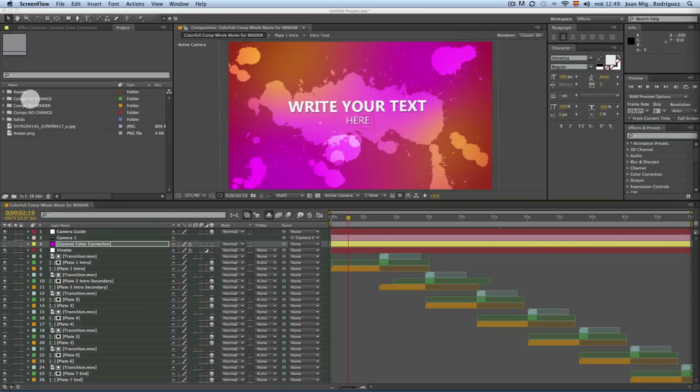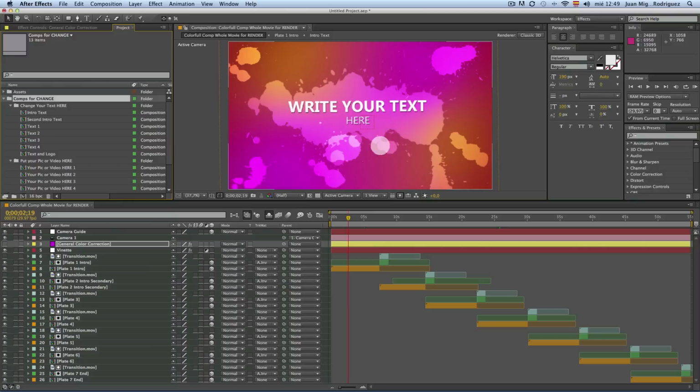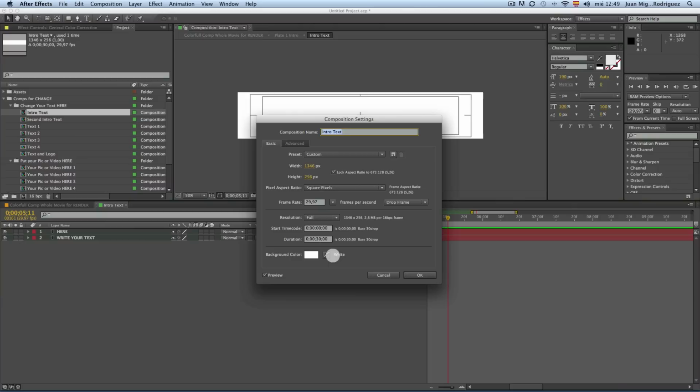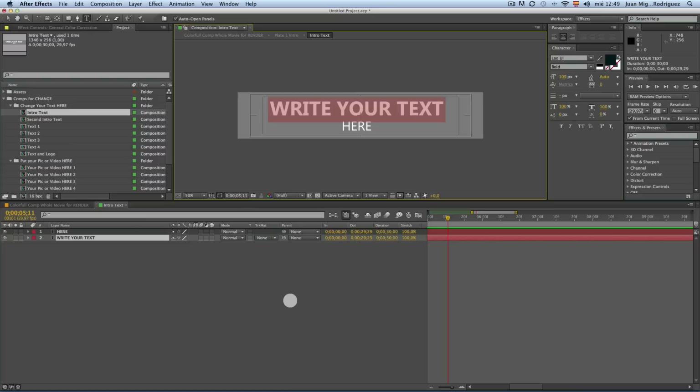And here in the composition for change, we go first to the text. We have intro text, second intro text, 1, 2, 3, 4 text, and the text and logo, which is the end. Then we go to the intro text, for example, and here we have our text. The only thing we have to do is double click and write your text.